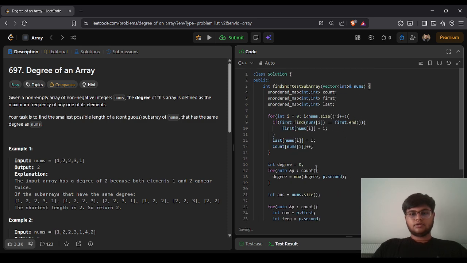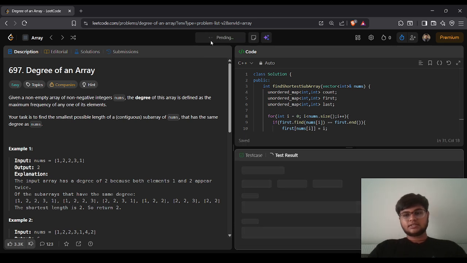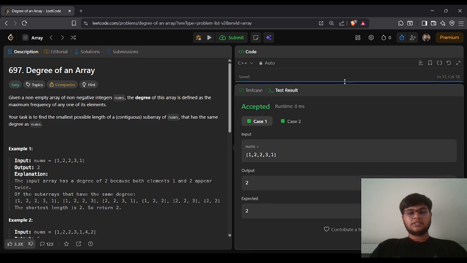So there is the code. Let's see if it passes all the test cases. So yes, our code is correct.